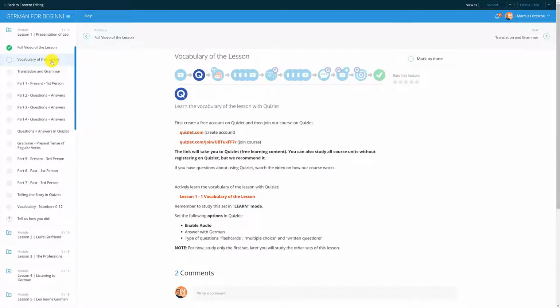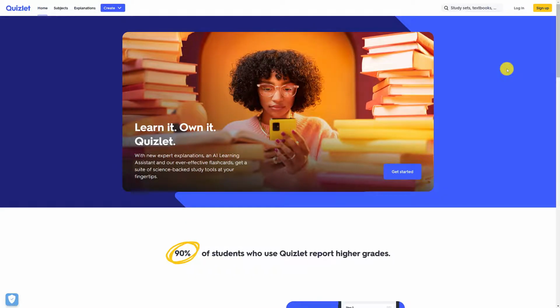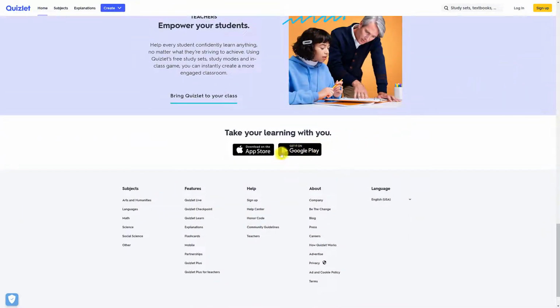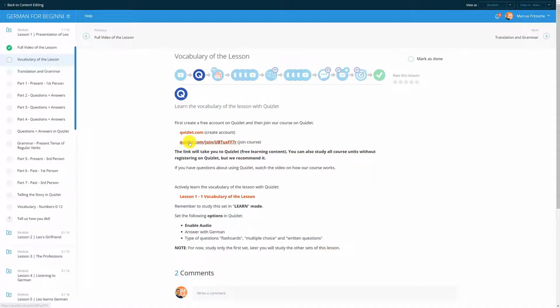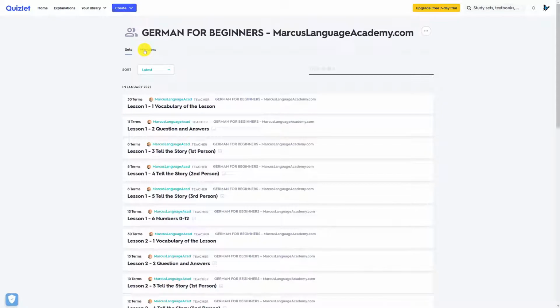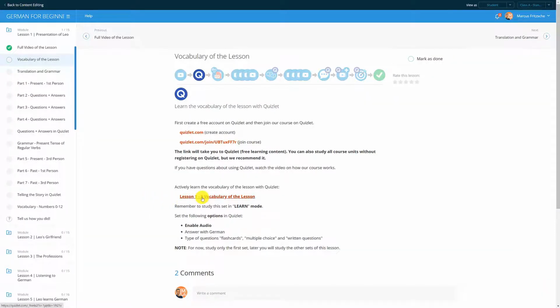But first, we recommend that you study the lesson's vocabulary using Quizlet. Quizlet is a great tool for studying vocabulary, and it's totally free. You can use it on your computer or as an app on your mobile phone. We highly recommend that you install the mobile app. Once your account is created, you can join our course on Quizlet. You'll find all the units of each lesson of the course. You can access the units through Quizlet or directly from our course page.